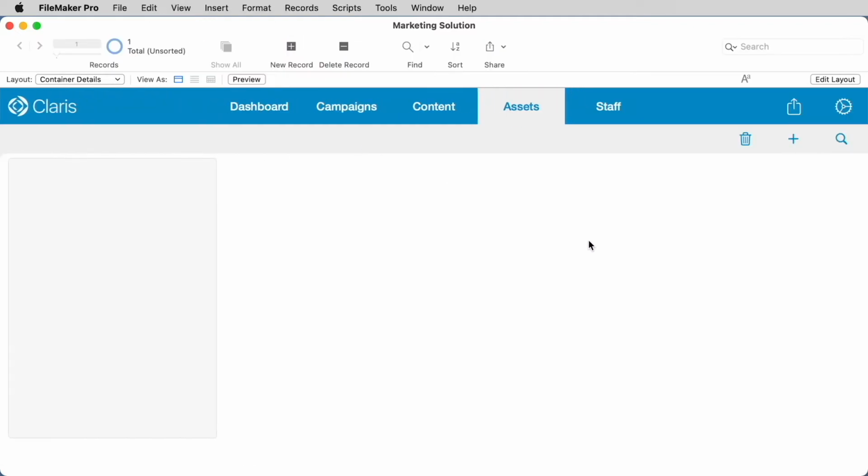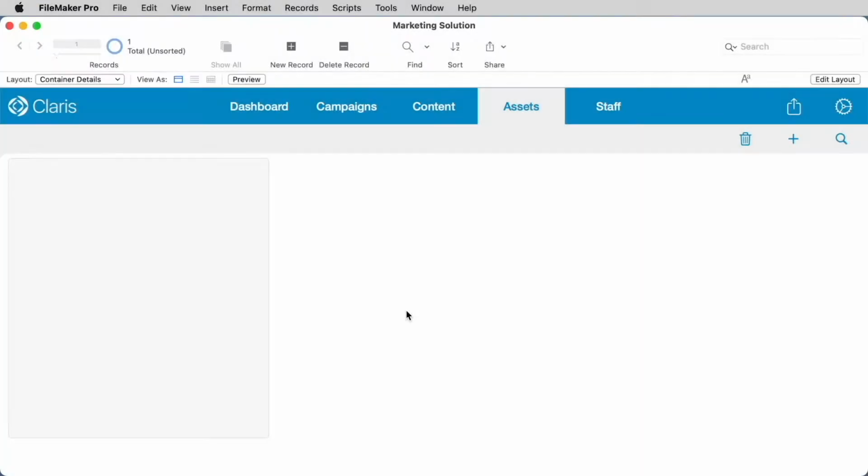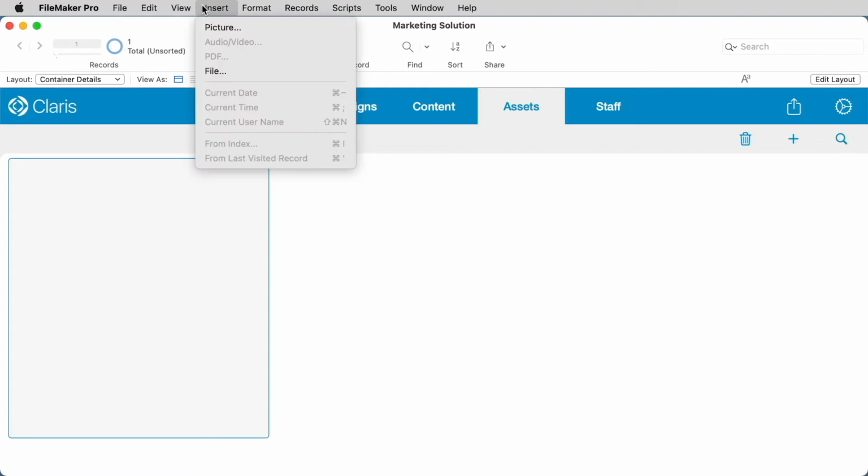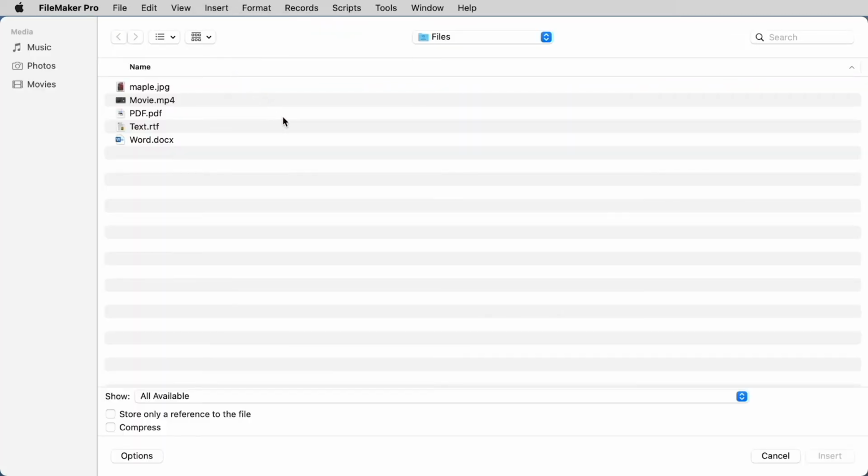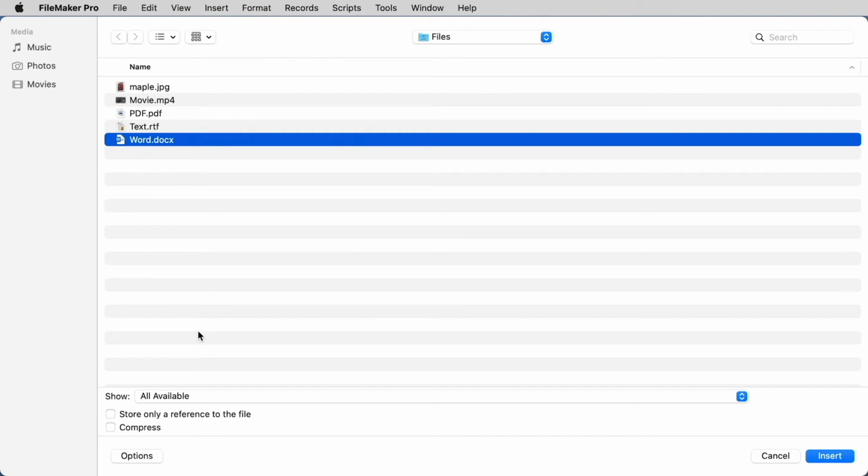And in Browse mode, there are a couple of ways of entering data into a container field, either manually or through a script. And if you're inserting a file manually, once you have the container field in focus, you can select the Insert menu. Here you'll see that you have the option to insert either a picture or a file. And we will look at those other grayed out options in just a moment. But choosing Insert File opens a window allowing you to select the file from your computer. You'll also notice at the bottom left-hand corner of the screen, you'll see that you have options for store only a reference to the file or to compress a file.